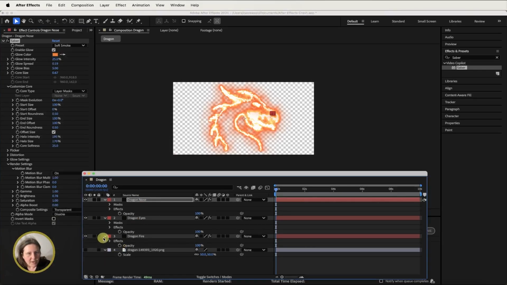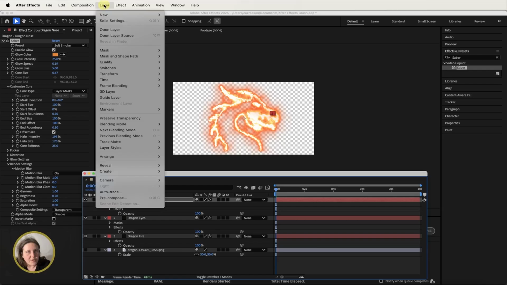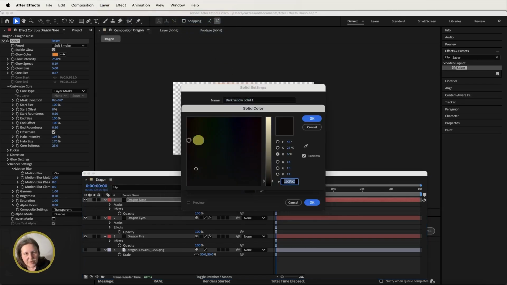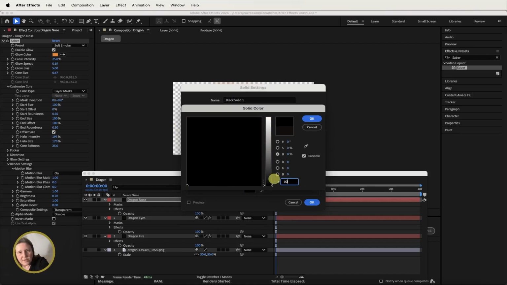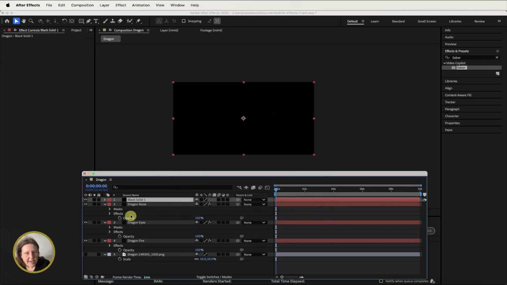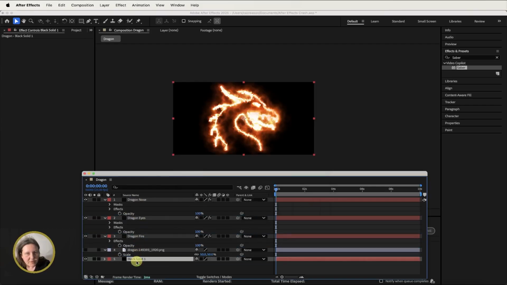Like so. And to see it better we are going to put a background on. So layer, new, solid, and just make sure this is all the way black. Change this manually to 6 zeros. Make comp size, click OK, and then just drag this right down to the bottom like that. There's a few transitions that we're going to do.